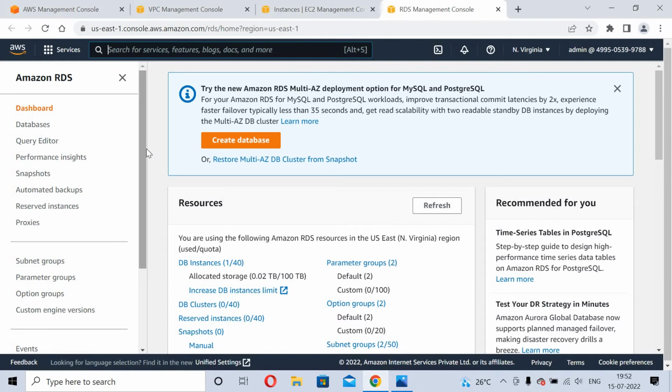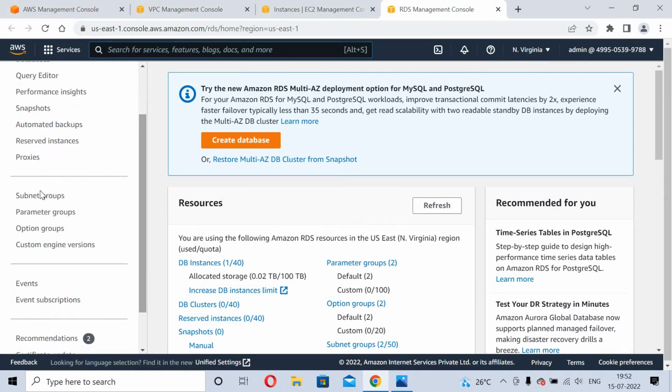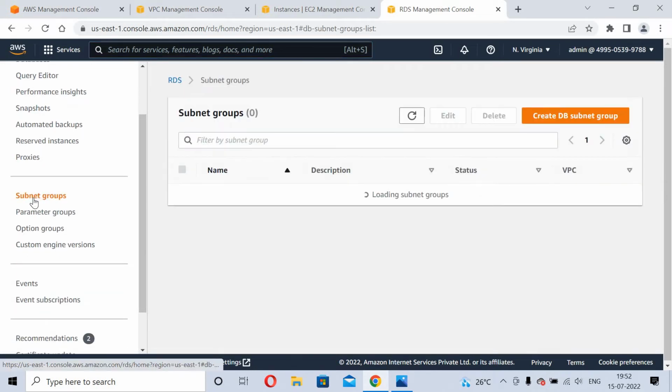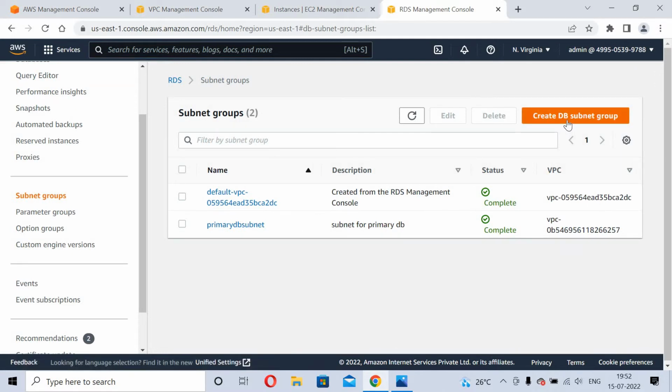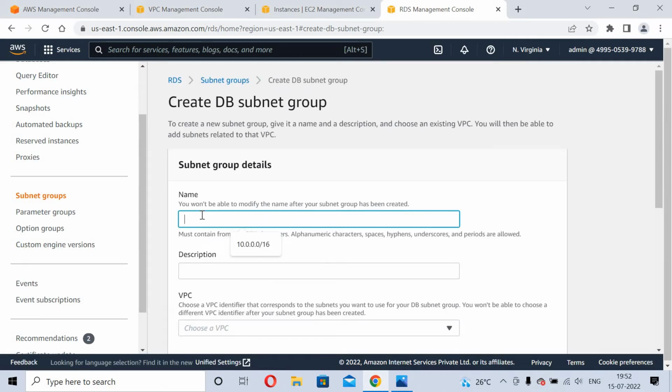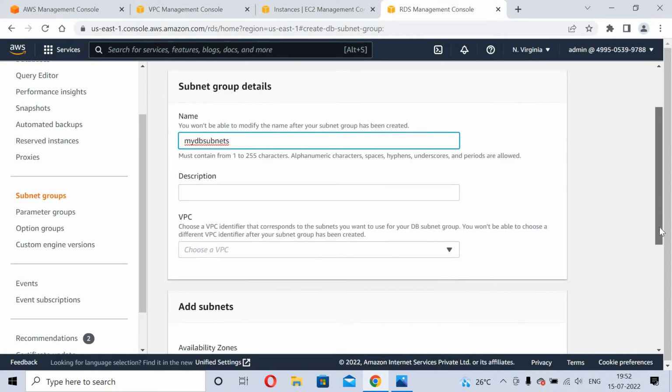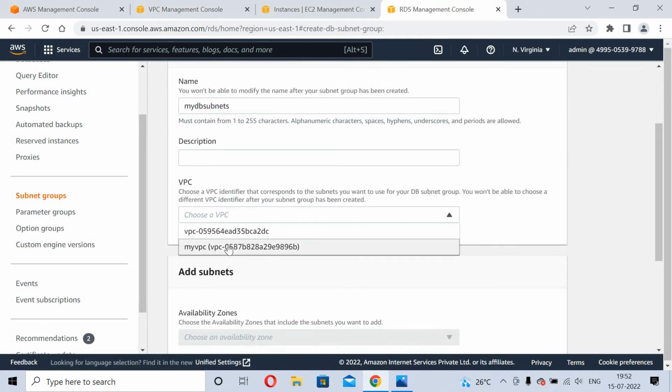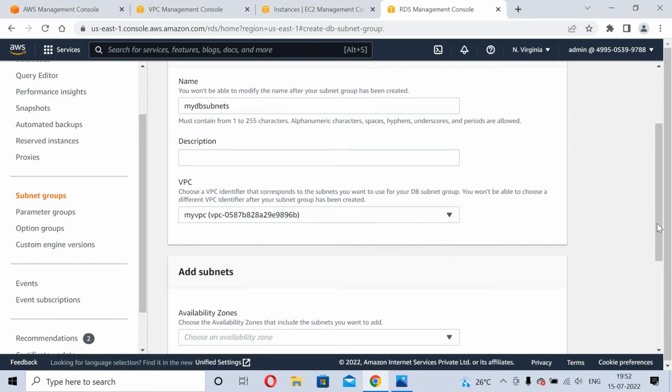So the thing is, we need to create the subnet groups. So I will go to the subnet groups here and I will try to create the DB subnet group. Here I will give the name as my DB subnets and the VPC. So we need to choose the VPC, which VPC you want to go for. So that is nothing but my VPC.